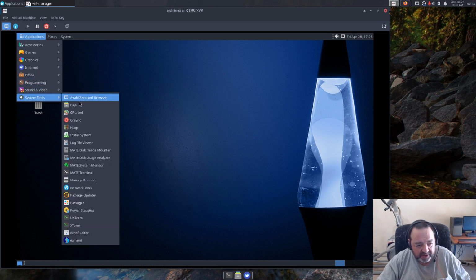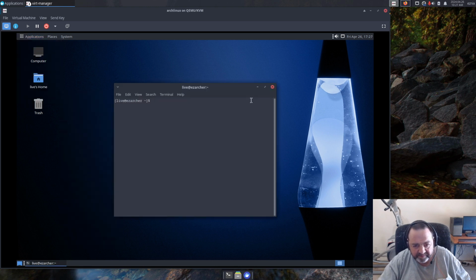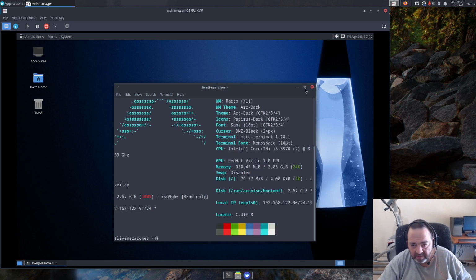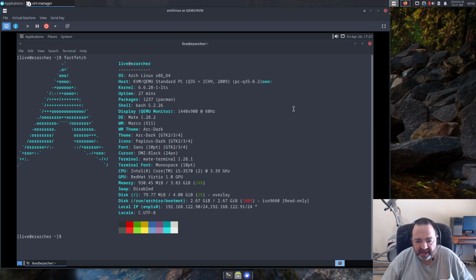Let's open up a terminal here. Mate terminal. Let's make it a little bigger, and let's run fastfetch. And there you get a little overview. I switched over to fastfetch from Neofetch. Gives a little more information, but it operates a little quicker. So there you go, folks.